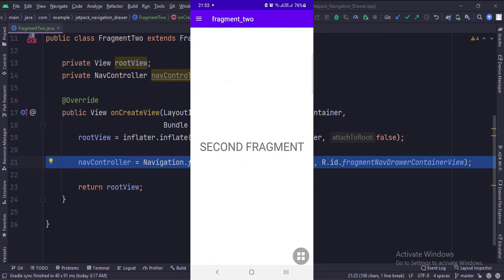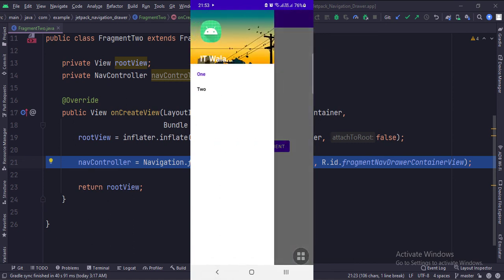So that's it. That's how you can implement a navigation drawer using the Jetpack navigation in Java Android.